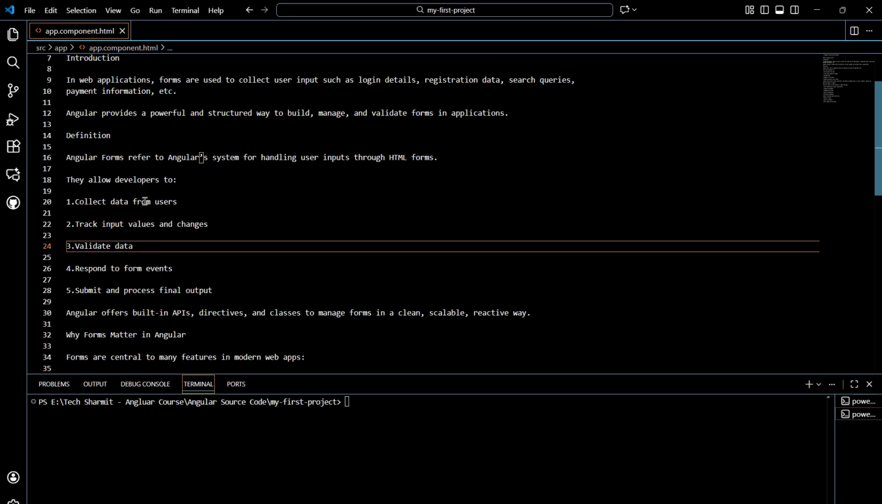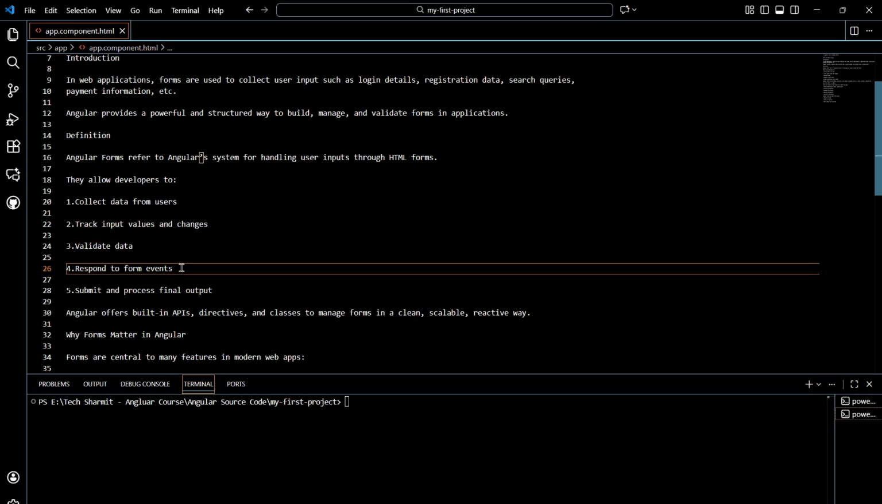It also allows developers to validate the data, as I mentioned. For email or for any particular thing, if you want to validate your data, then again you will use the Angular form. Respond to form events. Yes, there are multiple events that will be triggered when you are working with a form. So in that situation, yes, it will help us to respond to all those form events.